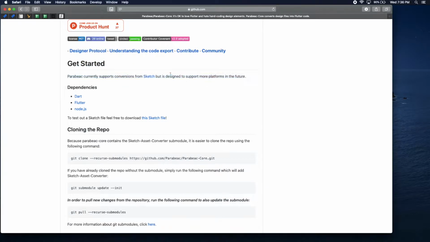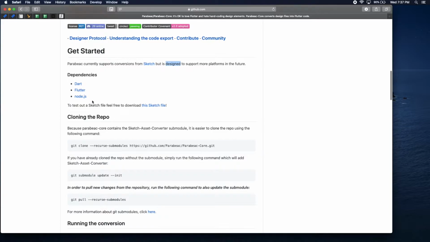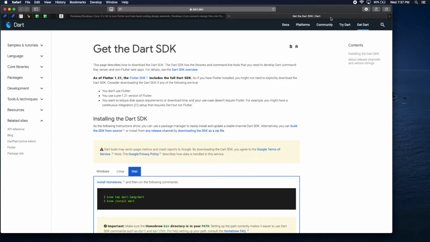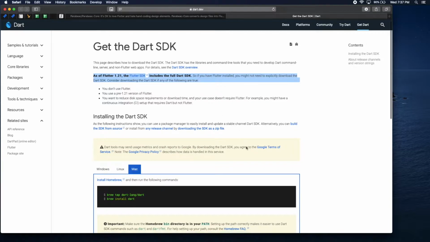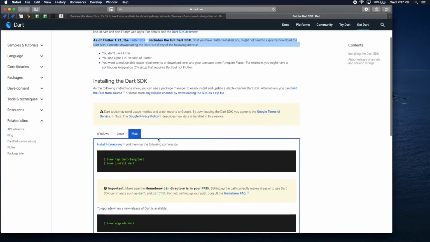The first is Sketch. If you don't have Sketch, you'll need that to create your designs, and then get them converted. And you'll also need Dart. If you just install Flutter, that should be automatic, which you'll see right here on the screen, that it comes automatically with Flutter. But in case you just want to install Dart by itself, you can do that here.